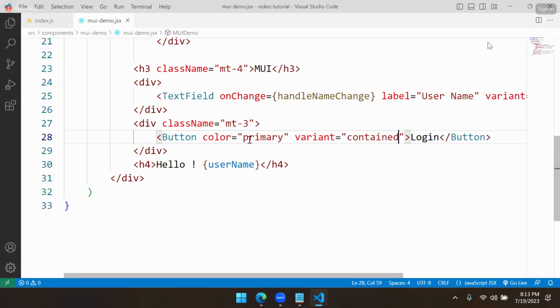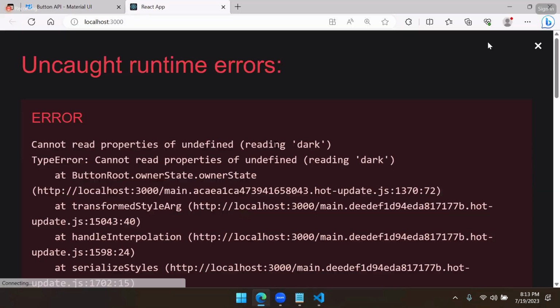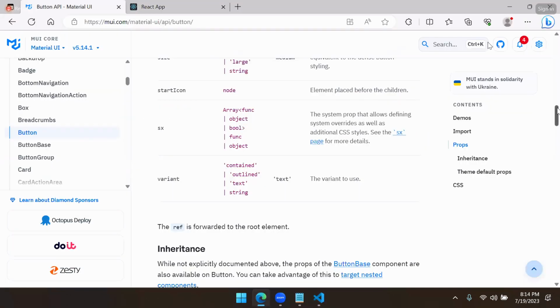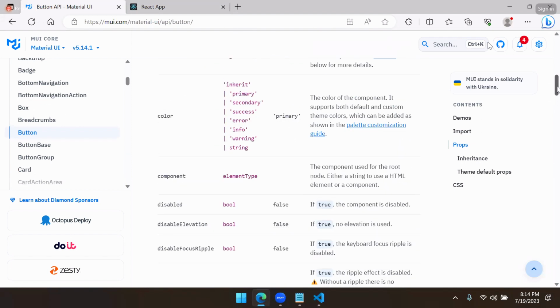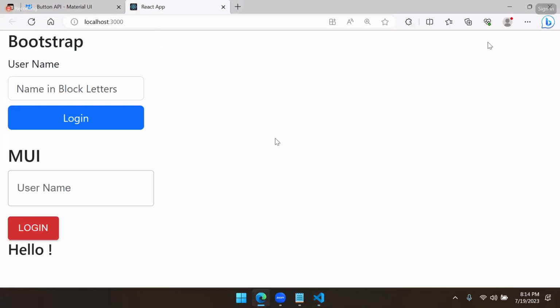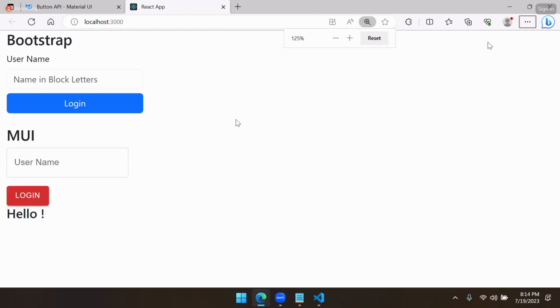Is it having anything like danger? So you can see the appearance, danger is not there. What might be there? Let's check colors, what they have. Error is there. It's not danger. It is error. And you can see that is the color. So this is the design, that is how we can create. This is just one simple example to make you understand how we can use the components.